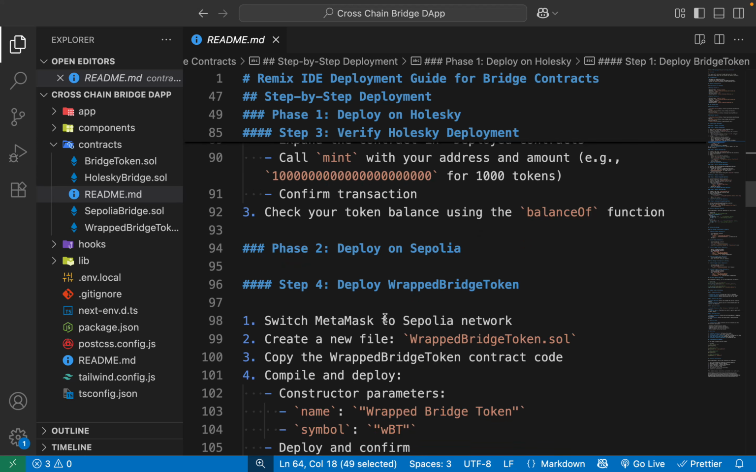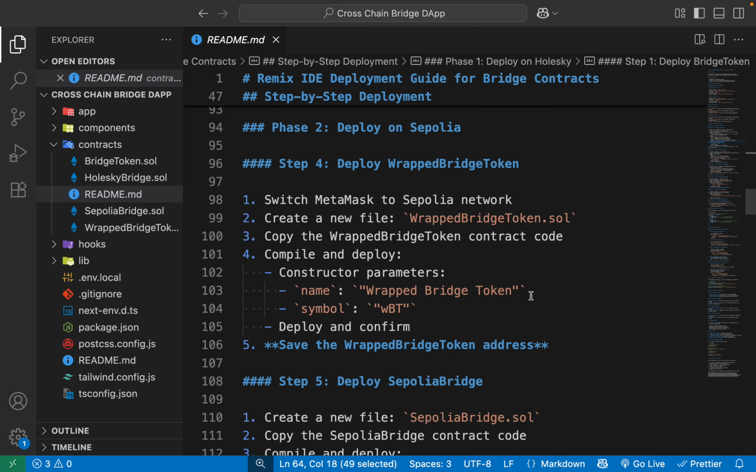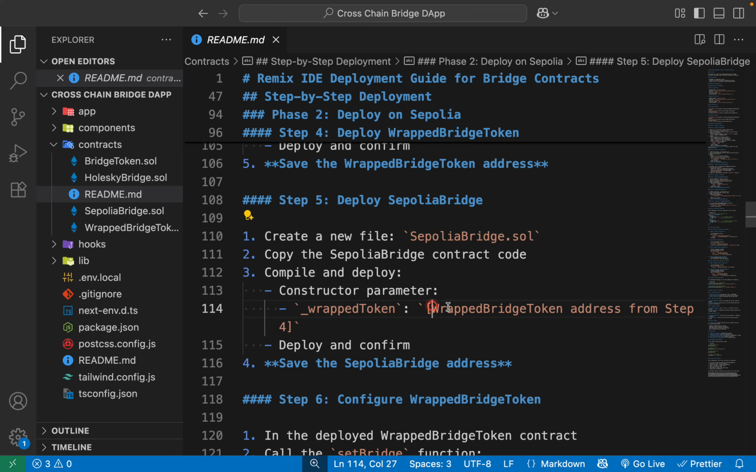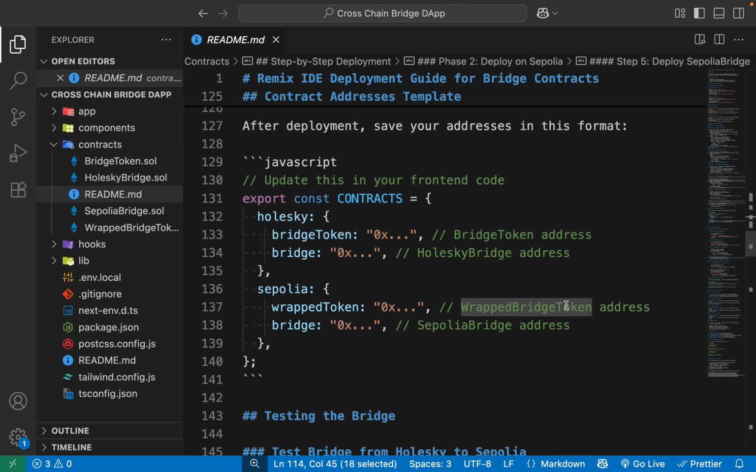Then you have to simply switch the network and go back to the Sofali. Then you have to deploy our wrapper contract for the token, because when you're going to lock the token, this one is going to be enabled and is going to be visible on the other network. Then you have to deploy the Sofali bridge contract, in which you have to pass the wrapper token contract address, and that's how you have to do it, which I'm going to show you.